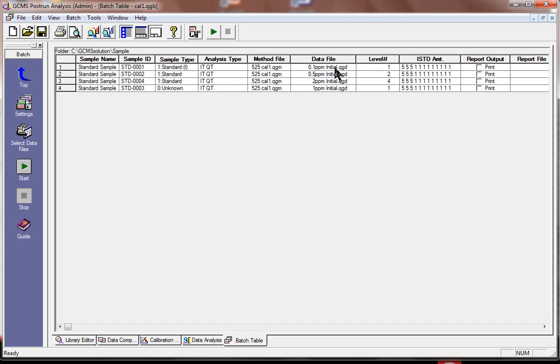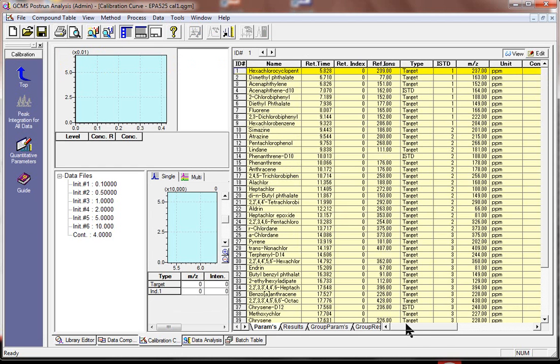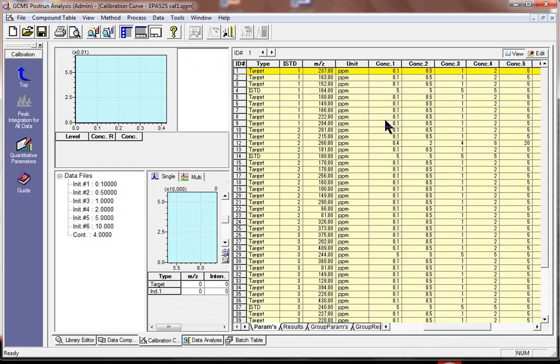The data files I'm using here are 0.1 ppm to 2 ppm, and I process 1 ppm, which is a calibration run, as an unknown here. So going back to the calibration window, we see we do have 0.1, 0.5, 1 and 2 in concentration, and we process concentration level number 3 as an unknown. So we quantify level 1, level 2 and level 4 and process level 3.